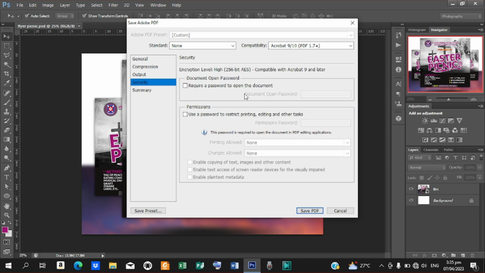Then let's open security to you can decide to add password to your work, or you can decide not to add password. Okay, that one is your choice. Okay, if you want to add password, you have to input it. You tick this box over here and then input your password over here. Okay, but because I don't want to input a password, I will tick here. Okay, then let's come to summary.